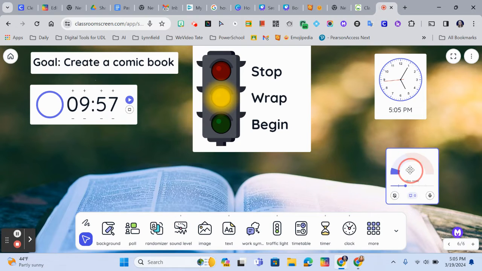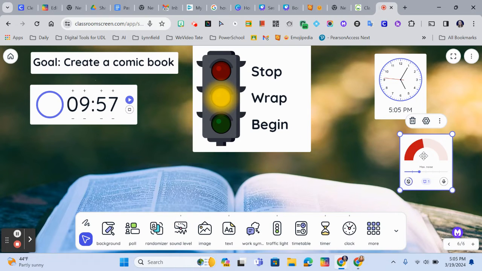Other things to add are sound level. So you can actually have a sound level. Notice it's getting very loud. You can adjust the sensitivity on that, but students can have a constant indicator of the noise level in the classroom if you use that one.